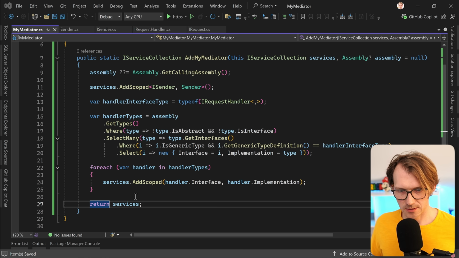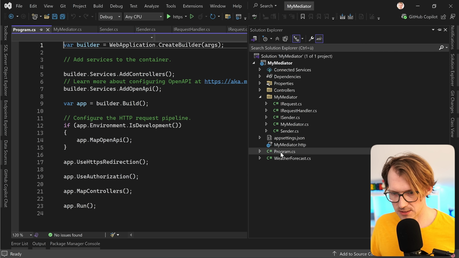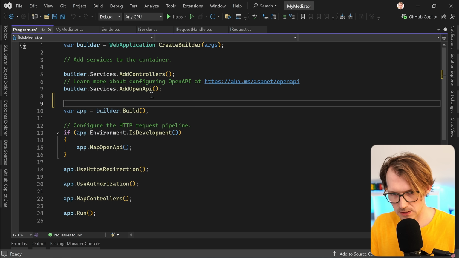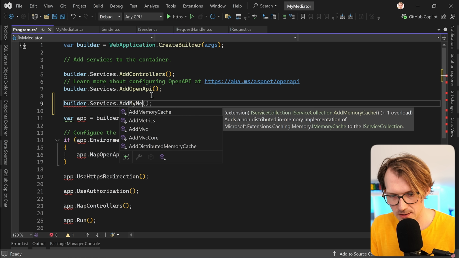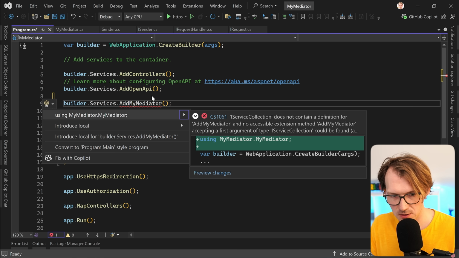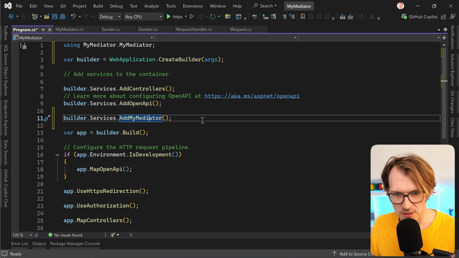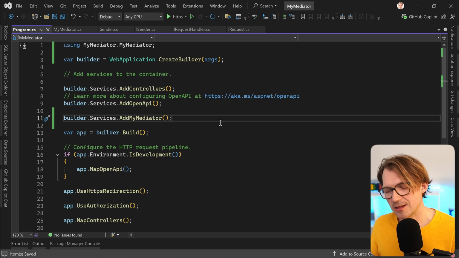All right. This should be it. And now in the Program.cs, our very last step, we can now write builder.Services.AddMyMediator like that, and of course we add our reference like that. Okay, could have changed the namespace, but anyways, so our mediator is registered, and with that then all handlers will be registered. So now let's test that.